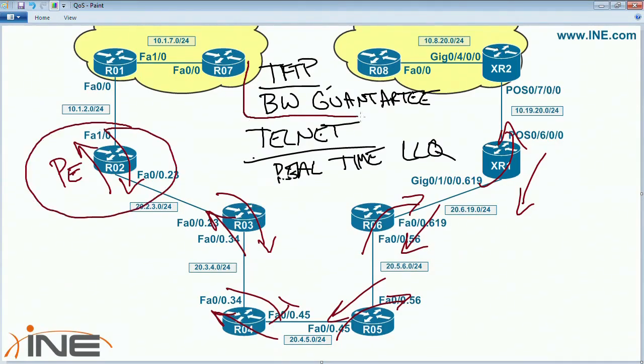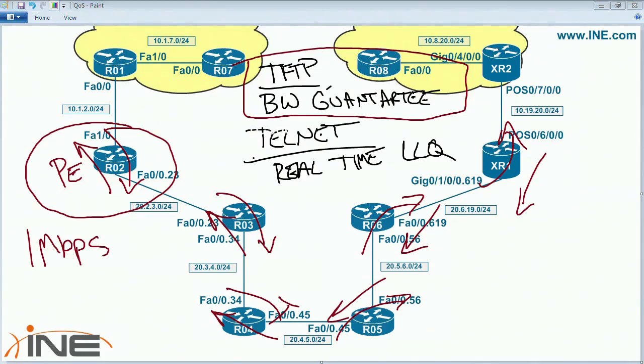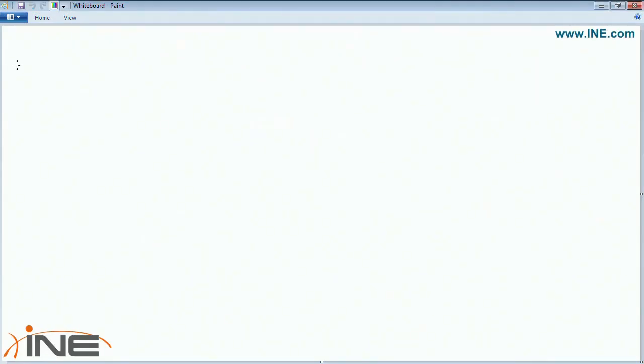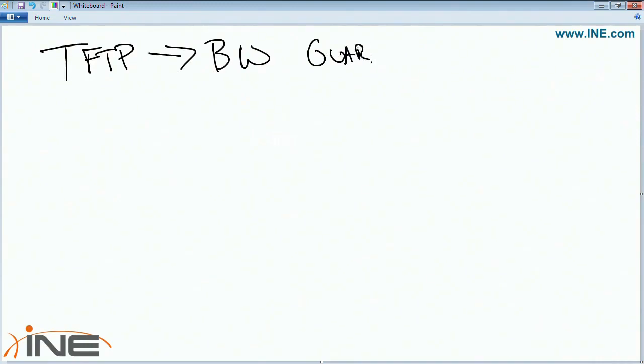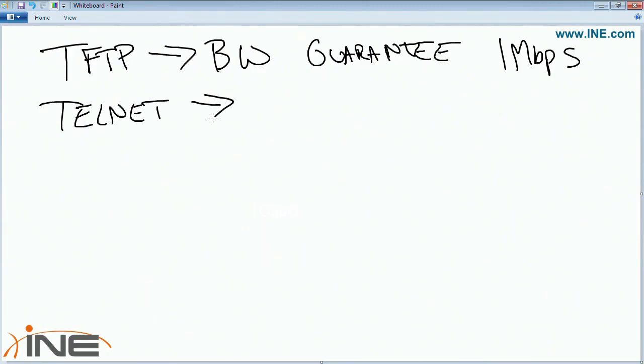So for the TFTP traffic, I want to do a bandwidth guarantee, and let's say we do a guarantee of 1 megabit per second. Let me list this separately on the whiteboard so we can keep track of it. So TFTP, this is going to be our bandwidth guarantee, and we'll guarantee 1 megabit per second. Then for telnet, we want this to be in the low latency queue. This is going to be the priority queue. And let's say we give it 2 megabits per second of priority.